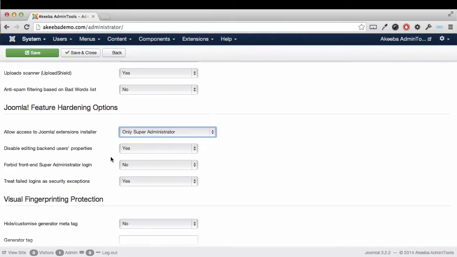The next one causes much confusion with users. By default, it is set that it is impossible using the user manager to change the permissions, properties, and privileges of any of the users who have access to the administrator, the Joomla backend. If you go to the user manager and try to change any of those properties, perhaps the password, for example, you will get an error.